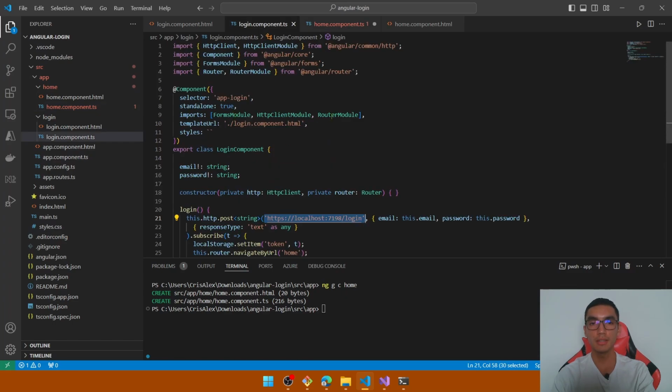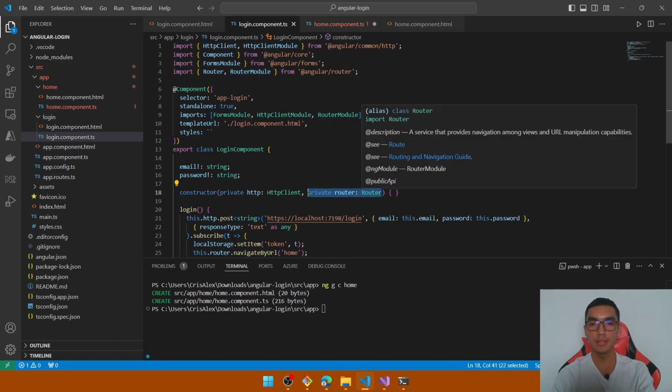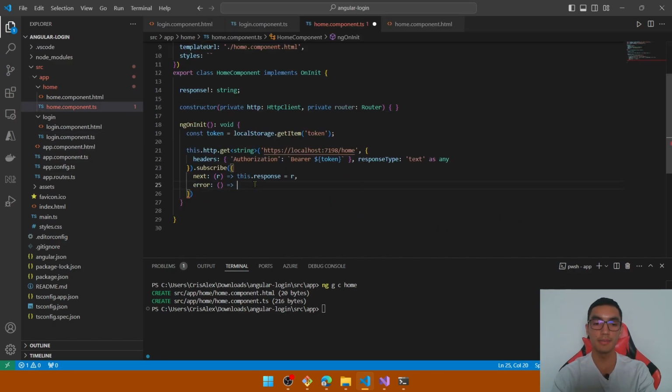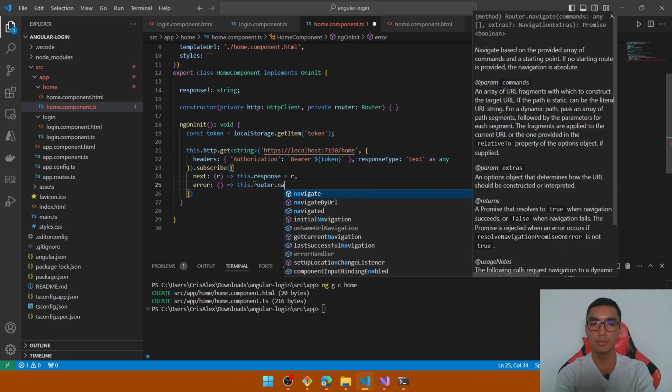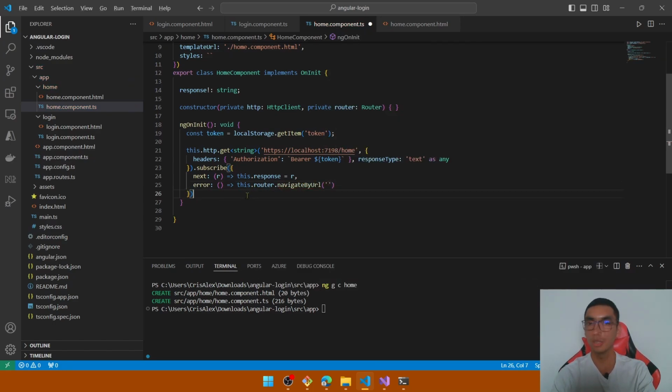So to navigate, we need to import the Router module and then inject the Router service by constructor, and then navigate to the login route. Okay, to the login component. So it will be the default route.